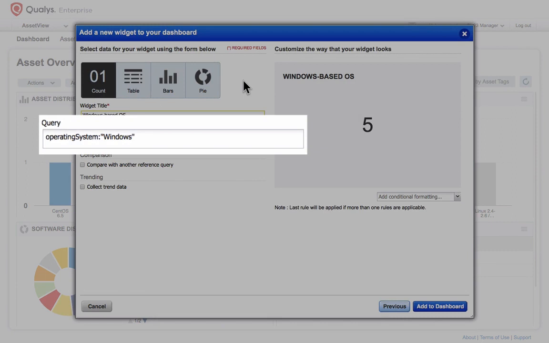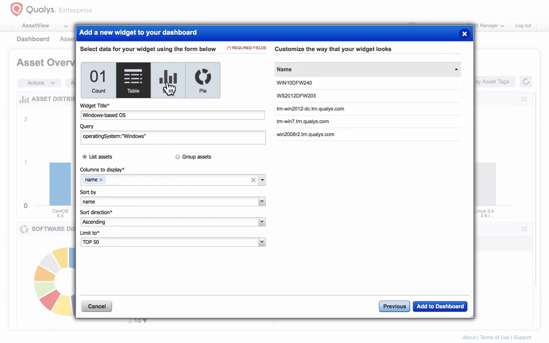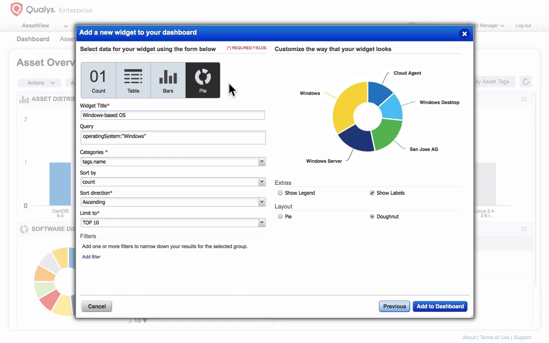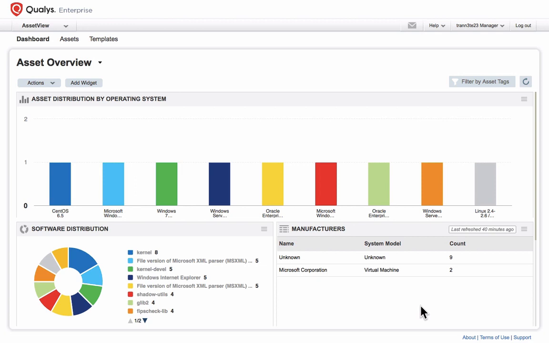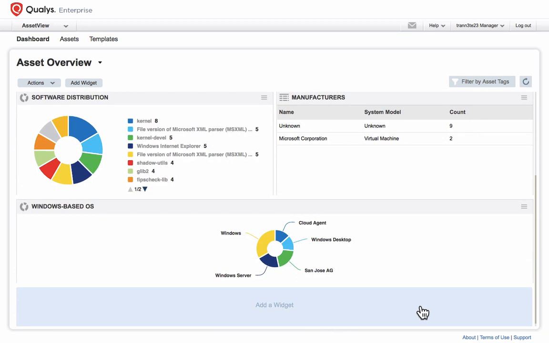Widgets display the results of AssetView queries using the available graphic options. There's the Count widget, Table widget, Bar Chart widget, and Pie Chart widget. Widgets are saved to AssetView dashboards, which are comprised of one or more widgets that instantly and graphically provide different views and abstractions of your AssetView inventory. The Qualys AssetView and Threat Protection self-paced training course provides numerous illustrations and examples of creating and using dashboard widgets.